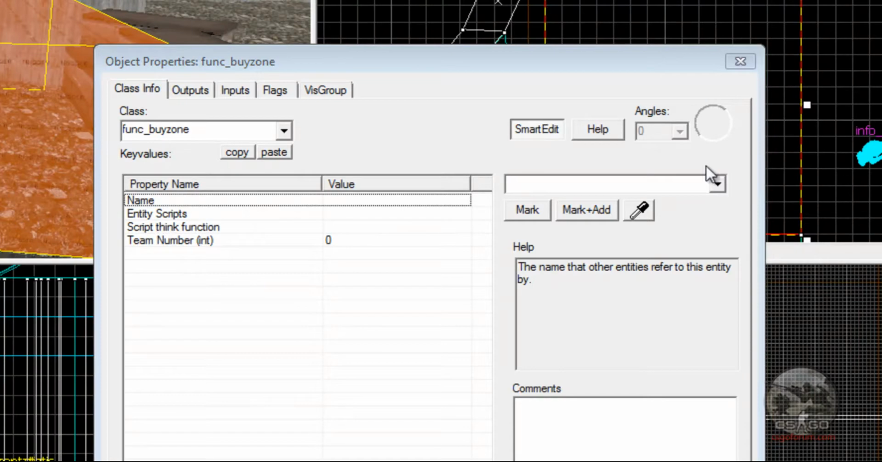Now you only need to give it one value to make it really work. First, for name, I like to give my things names so it's not all jumbled up later. I'm going to call it CT underscore spawn, or not spawn, what am I doing, CT underscore buy zone. You can call that whatever. I'm just going to make it for CTs.